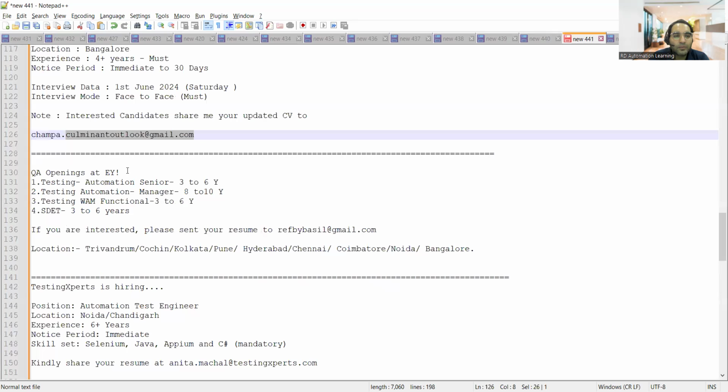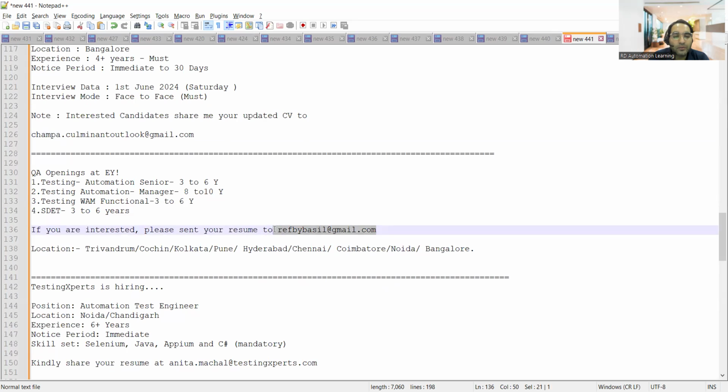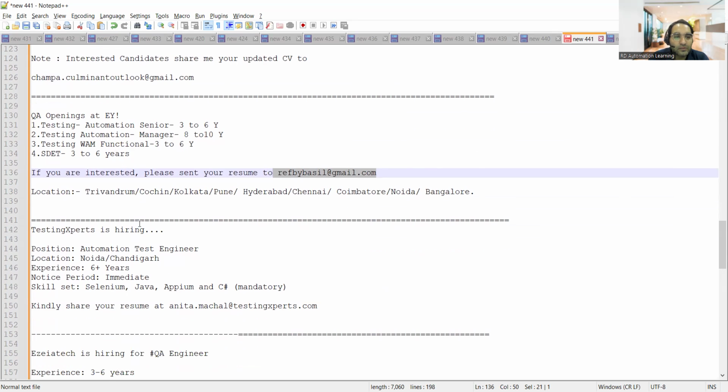Then there is a QA opening at Ernst & Young. So you can apply to this particular email address, and they are looking for test automation seniors, test automation managers, testing functional, and ASTAT 3 to 6 years.